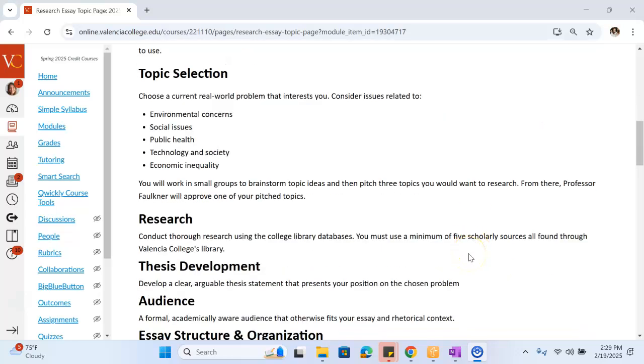Topic selection. You're going to choose a current real-world problem that interests you. You might consider issues related to environmental concerns, social issues, public health, technology and society, and economic inequality. You will work in small groups to brainstorm topic ideas and then pitch 3 topics you would want to research. From there, I'll let you know which of your pitch topics is approved.